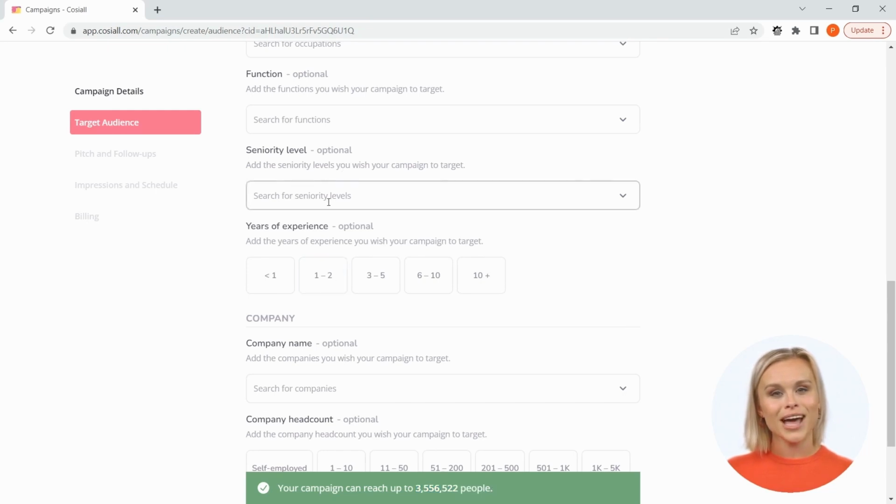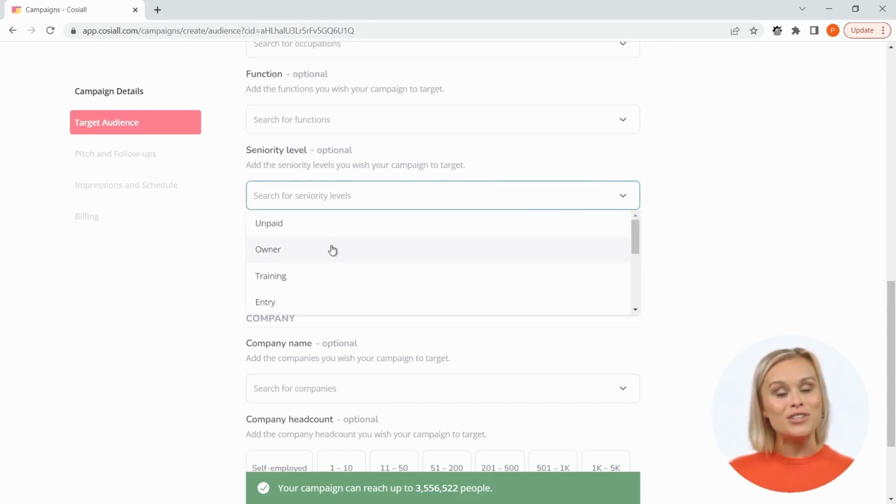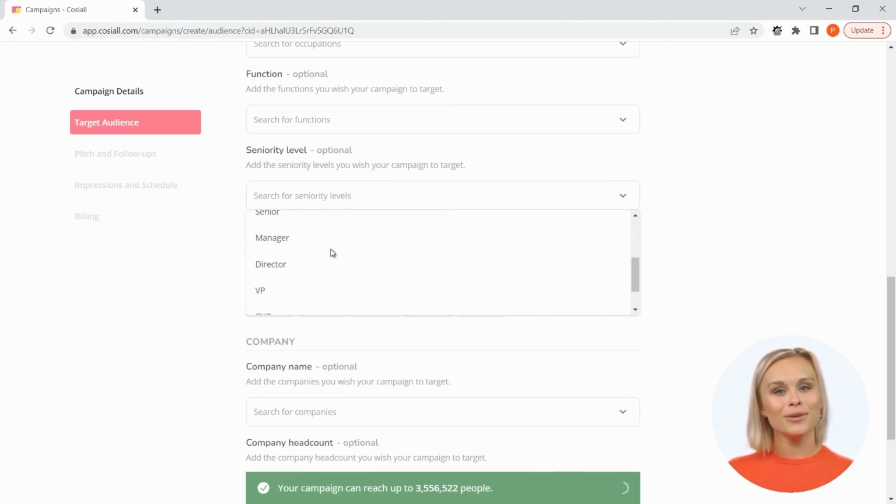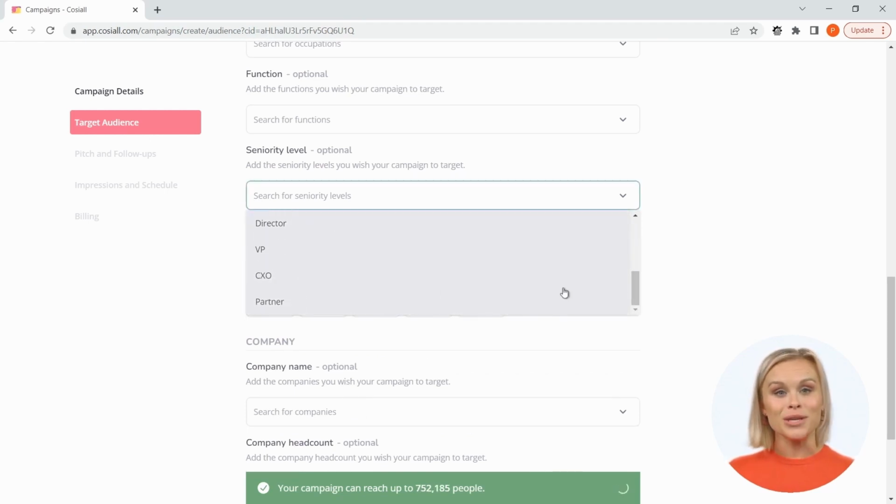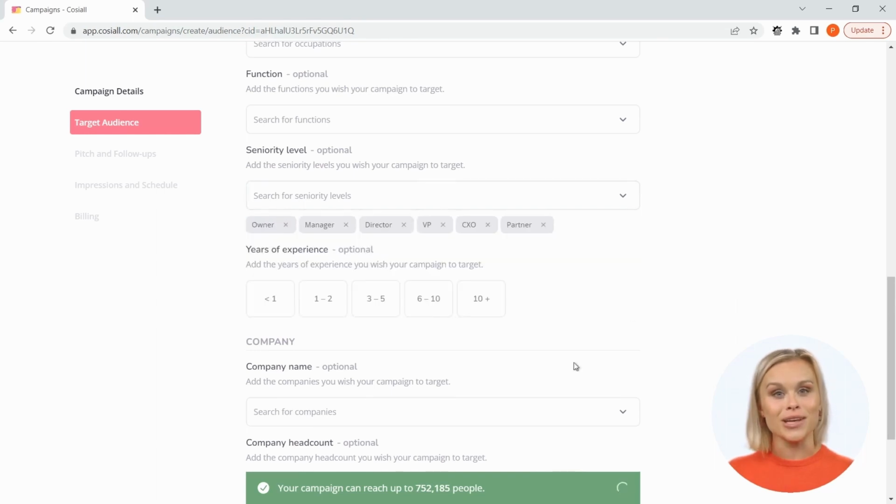Now for my case, I am going to add owner, manager, director, VP, CXO, and partner. And we can see that the amount of people we can reach has changed from 3,500,000 to 752,000. This is a big number of people, so let's move on.